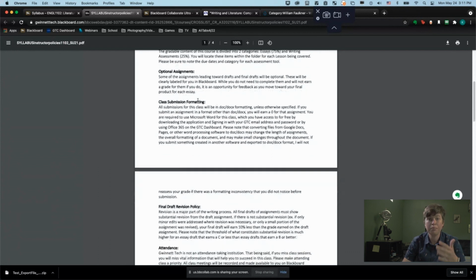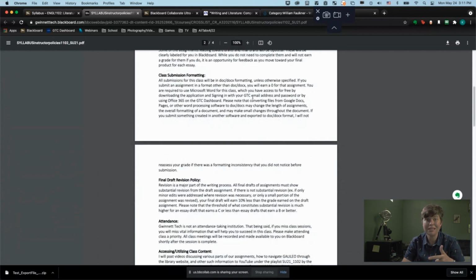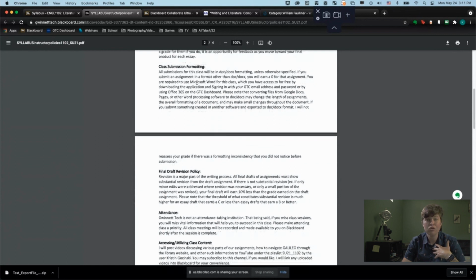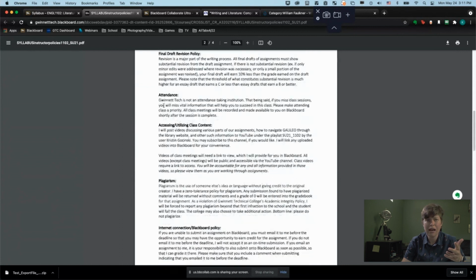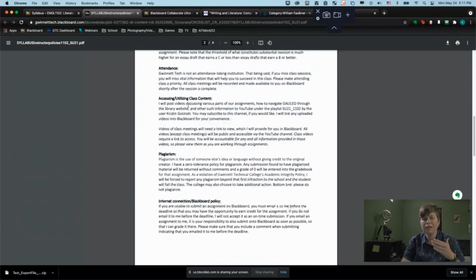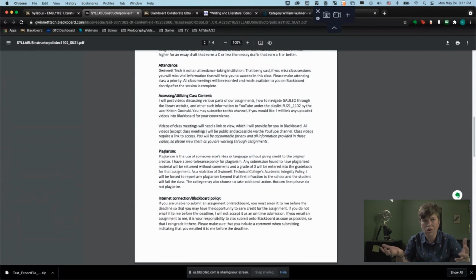If you're not sure how to submit something or what format, hey, it's in the syllabus. I have a final draft revision policy. What is that? In the syllabus. Attendance policy? Does Gwinnett Tech have one? No, not really. It's in the syllabus. Everything that we need, everything that governs our class is in the syllabus. The syllabus is like our Magna Carta, okay? And it's old enough that I can say that because it doesn't really govern anything anymore, right? The syllabus is like our Magna Carta.